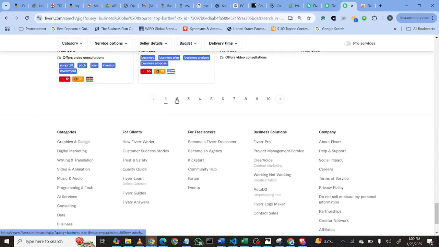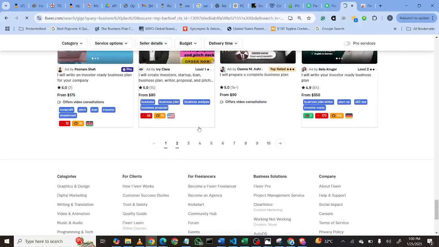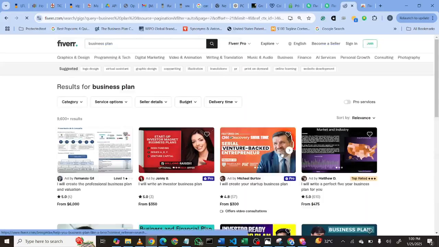Your gig will take like 5 to 10 minutes before you publish your gig. So now you're on page one, page two. If you go to page two and stuff, you see even to page 10. So your gig will be working its way to the front little by little.